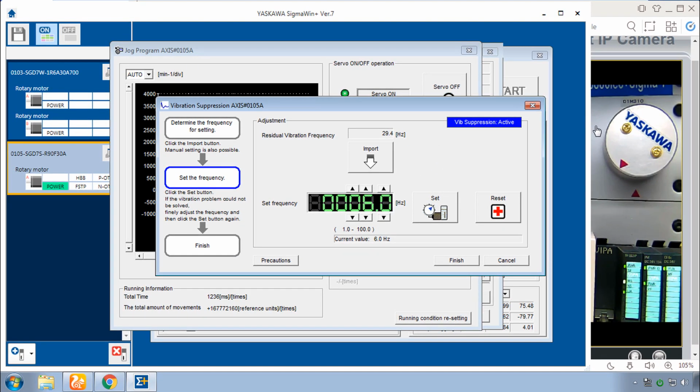You would do this while you're running the load, and you would find the frequency that's given to you here. This number is just coming up. I'm not running the load, so that doesn't apply. You would find the frequency and visually look to see that the vibration is reducing. And when you've dialed in the right frequency, then you finish it off.